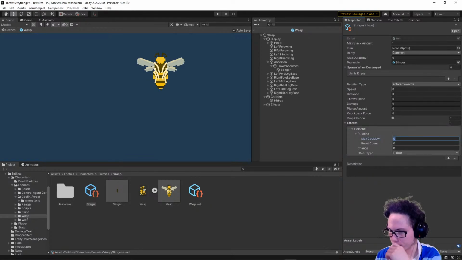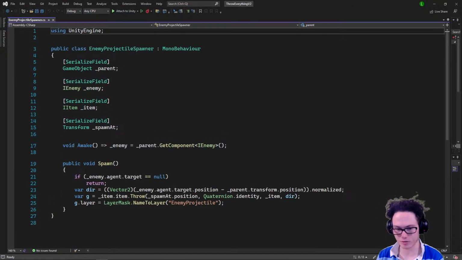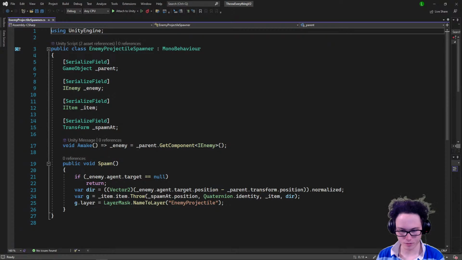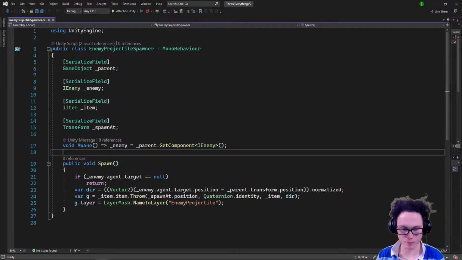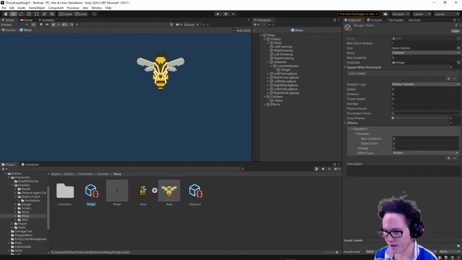So let's add the effect. Damage is just going to be 1. Pierce amount is going to be 1. Knockback force is going to be 0 because we don't want it to do any knockback. Throw speed, I don't think that matters. Does it? I think it does. Spawn. Oh, it spawns based off of an animation, which, of course, we're going to want to do as well.